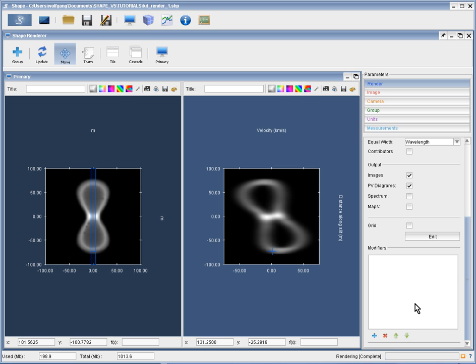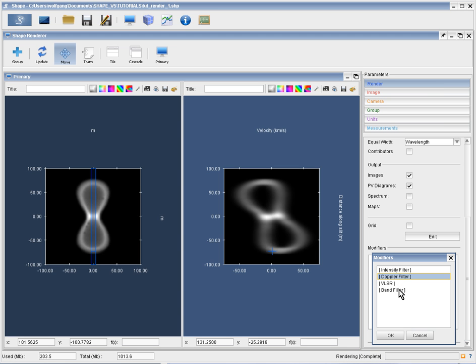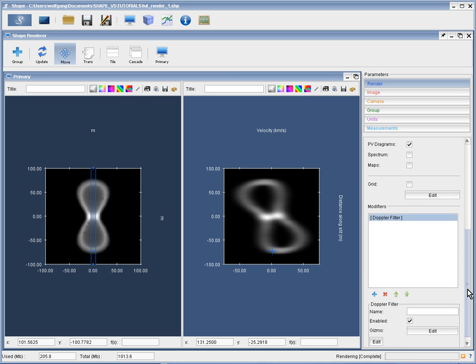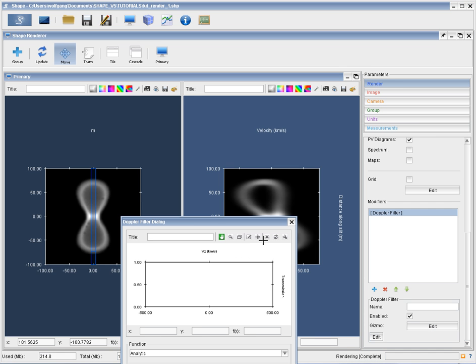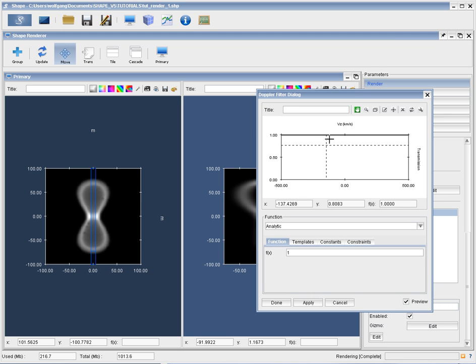We can add modifiers to our image. The Doppler filter is interesting since we can select a certain range that might apply to a filter in our observations. We edit this filter. Then we can set a filter profile or filter range that cuts out a certain part of velocities. In some very fast expanding supernovae, for example, we could have a velocity range that is outside the observing filters, that may be narrowband filters.